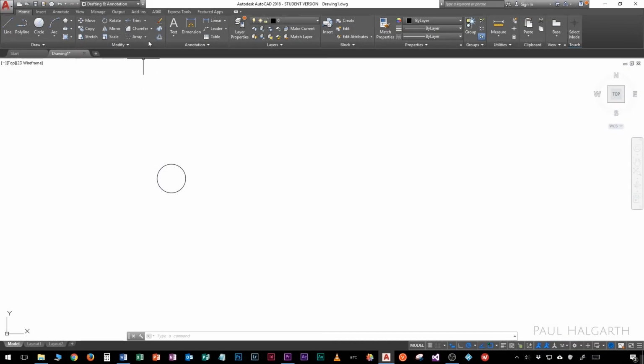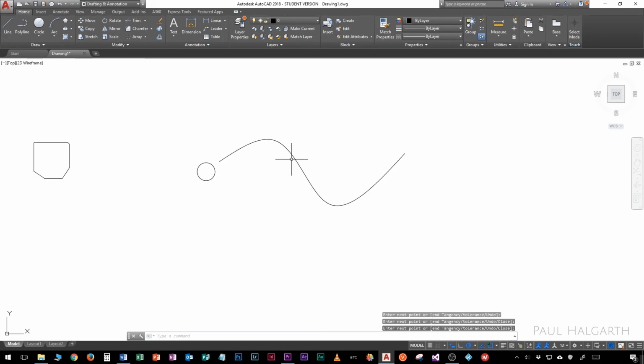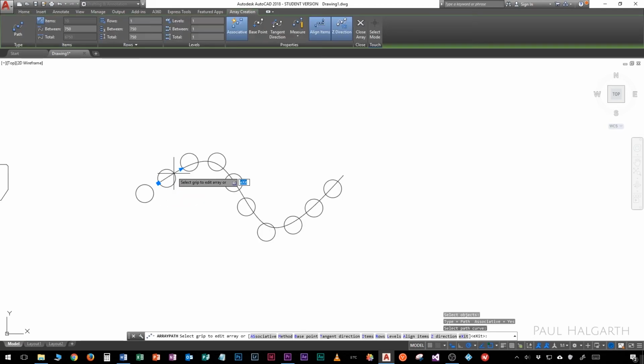The last array option is the path array. For this version, we need the object and a path for it to follow. So I'm just going to draw a spline for it to follow, and then I'm going to select the path array, select the object, press enter, and then it says select the path or curve. So I'm going to then click on my spline, and you can now see that we've got that object following the path of our spline.